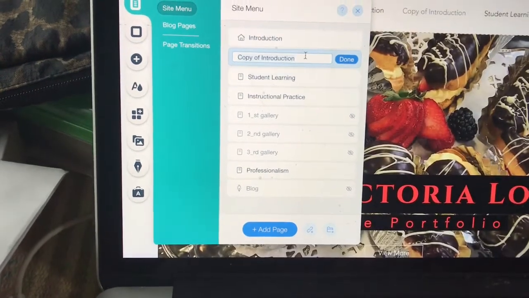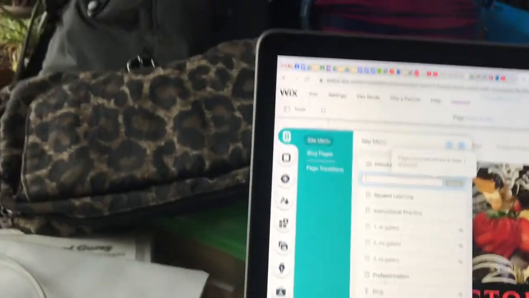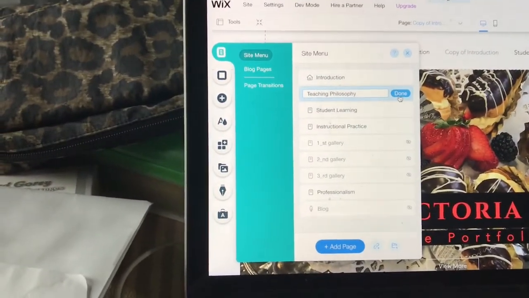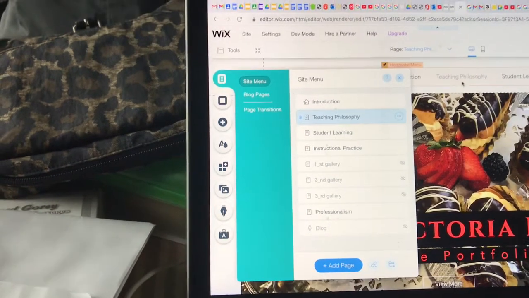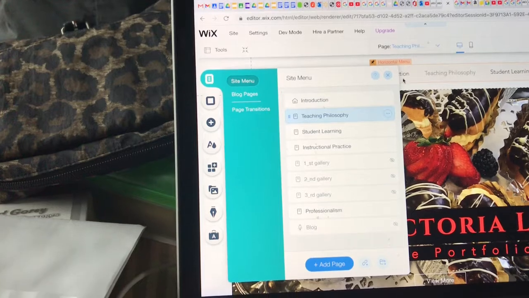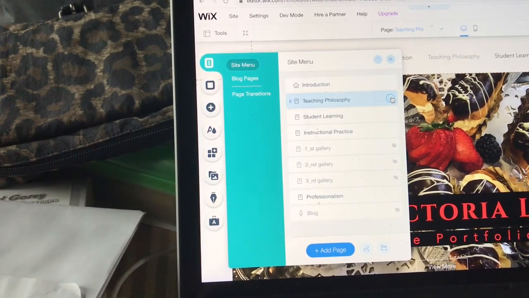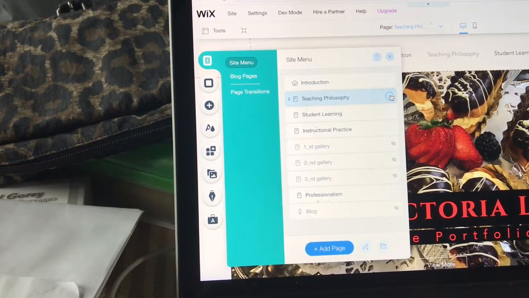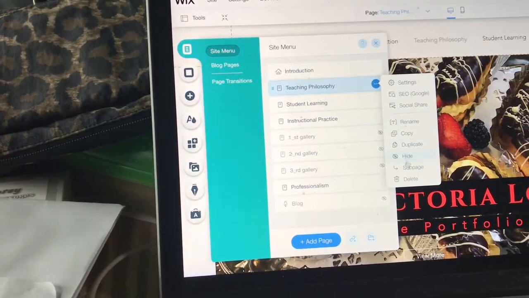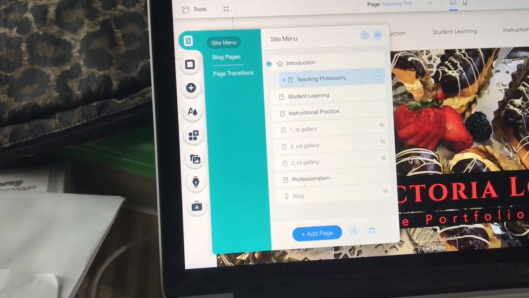So in here, we're going to get rid of that, and we're going to type in teaching philosophy and click done. Now, you'll see it's actually come up here in the menu bar. We don't want it there, though. We want it underneath introduction as a sub page. So go back to these three dots now on teaching philosophy. Click them. And you can see right here, an option is sub page. You're going to click that. And now we have a sub page.